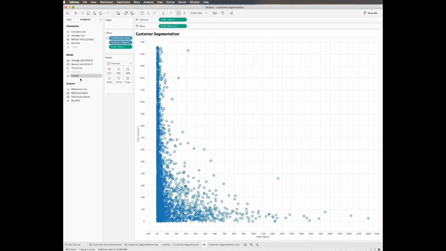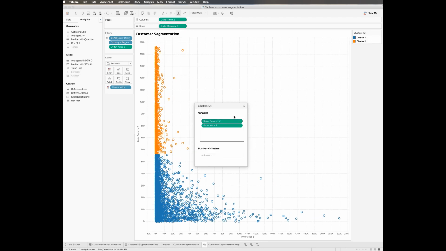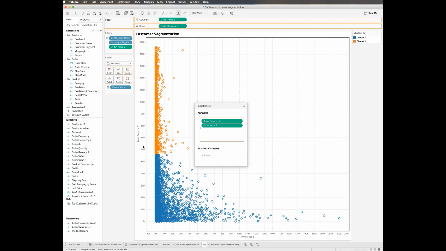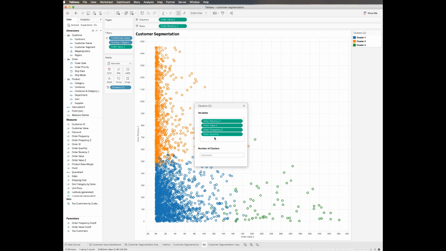Under the model section, drag and drop cluster to the scatter plot. You will see a pop-up window, in which you can change the number of variables you would like to use to segment the customers and change the number of clusters you would like to show. In this case, I would like to add more metrics, including order quantity and order frequency. I want Tableau to choose the number of clusters for me, so I will leave the number of clusters as automatic, which is the default option. As you can see now, there are three clusters which have been created based on these four identified metrics.